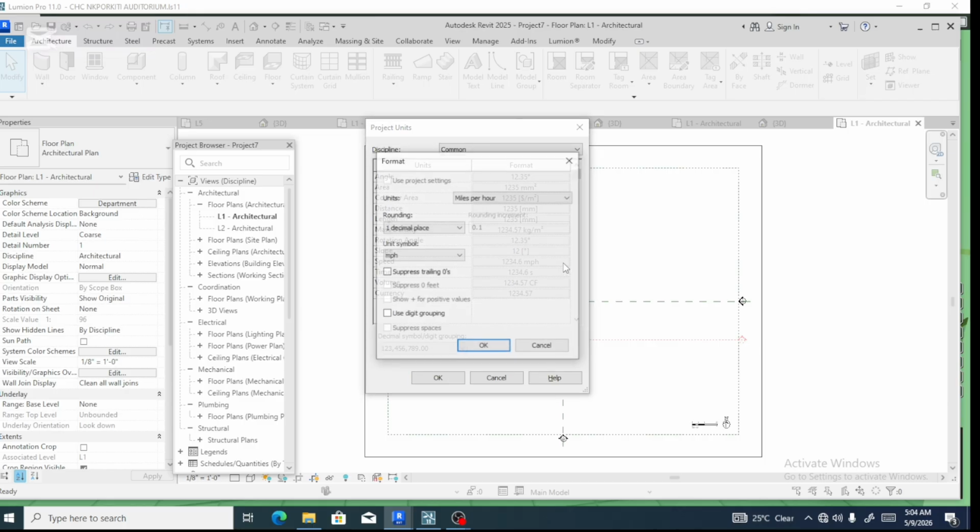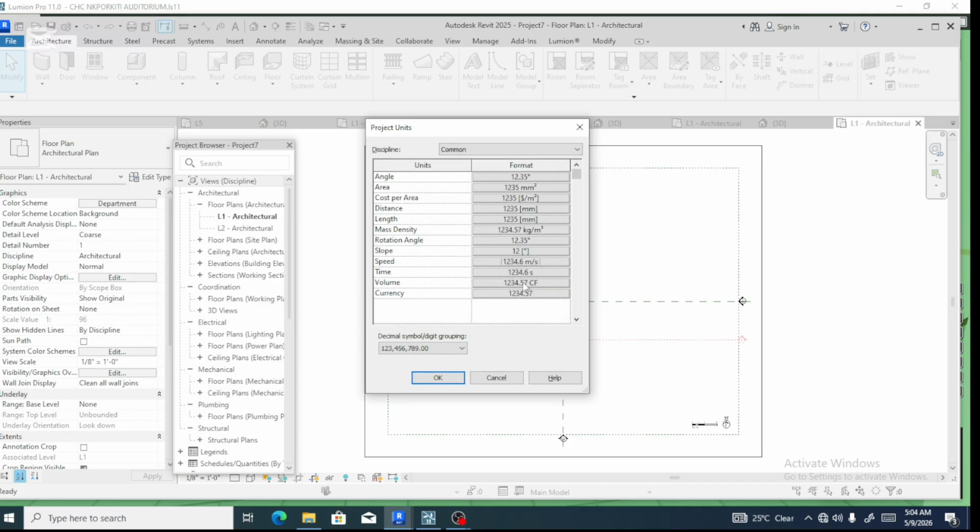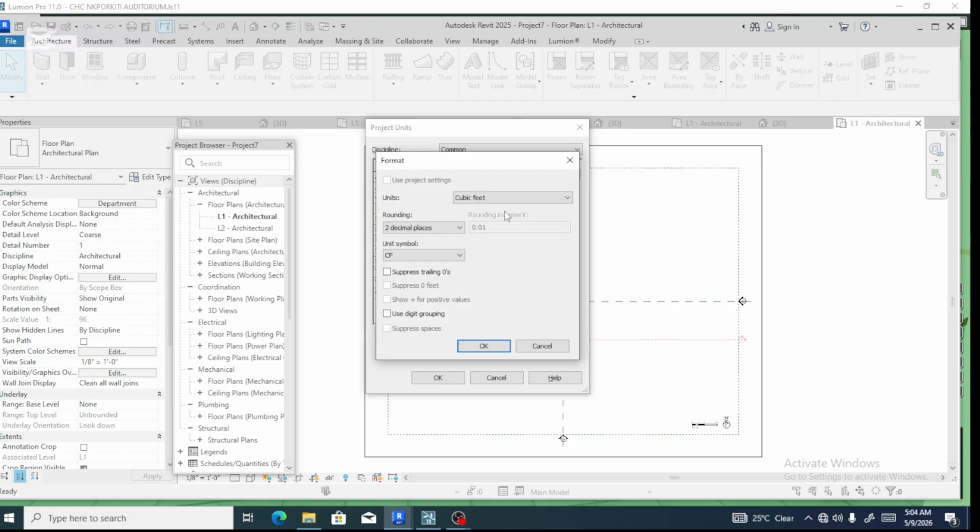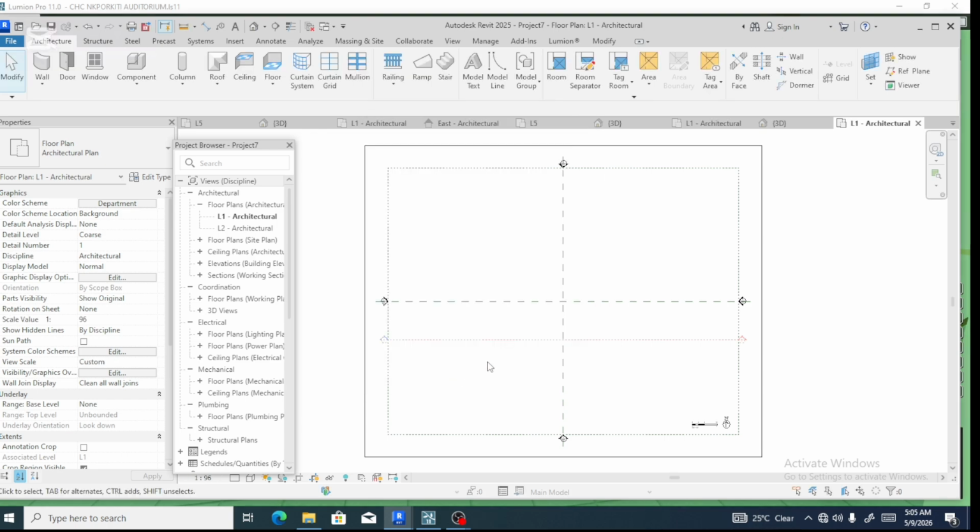I'm gonna say speed should be in meter per second. Okay. My timing is in seconds. Let me just change the volume. Should be in cubic meter. Okay. Now we've done that. So it's not necessary though, but let's just do it quickly.